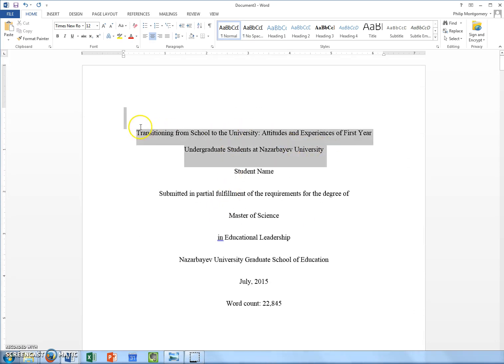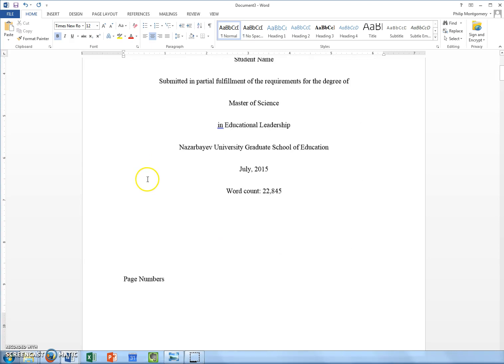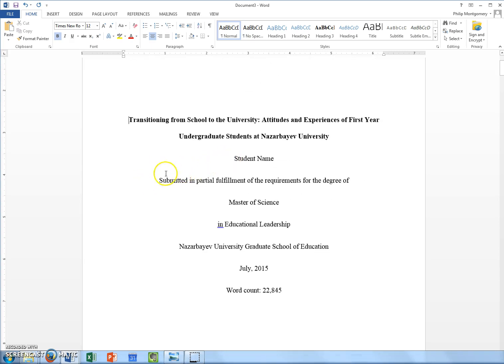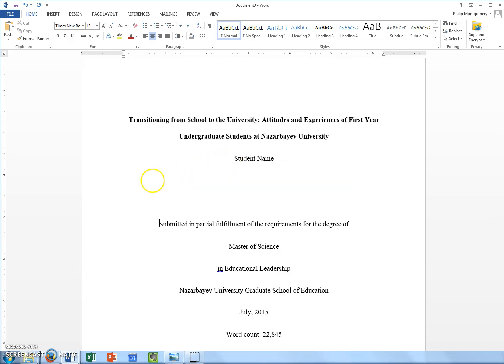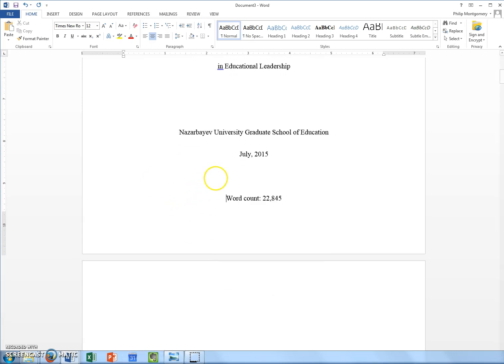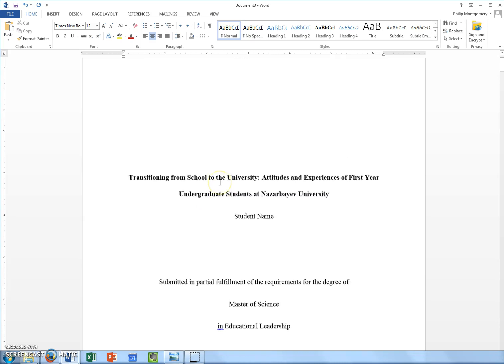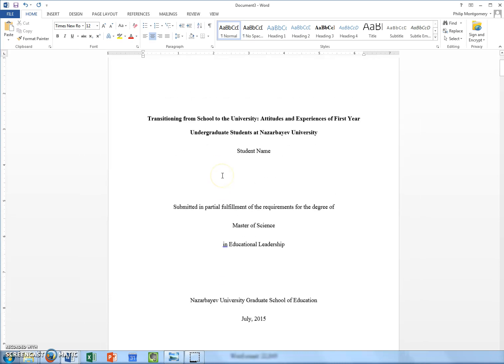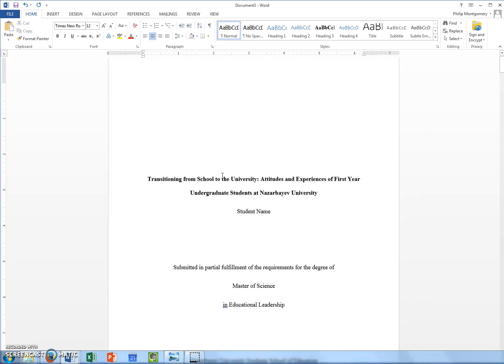So the title is bold and the student name and the rest of it is not, but we just want to get it down to the middle of the page. So we put it in the middle of the page. The student name can come after. There's this statement we can move down a couple lines, the school we can move down a couple lines, and the word count we can put at the bottom of the page. So it's all nice and spread out. That's about all we need to do for the cover page.